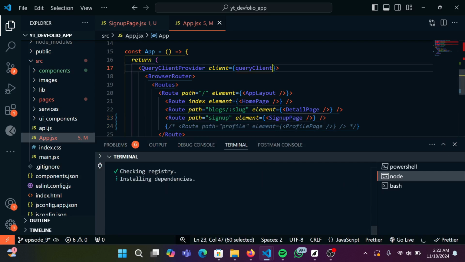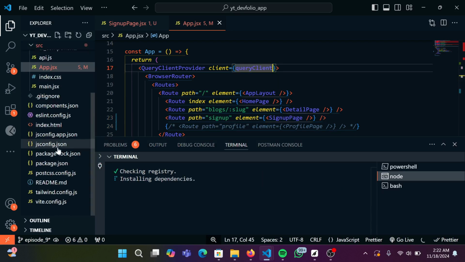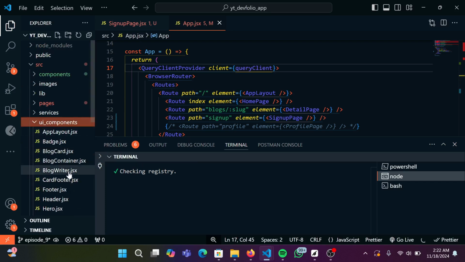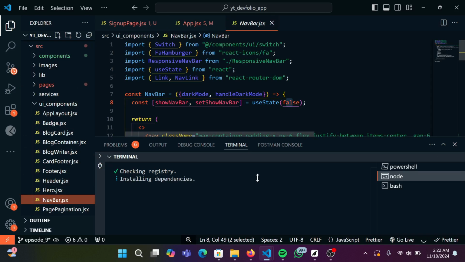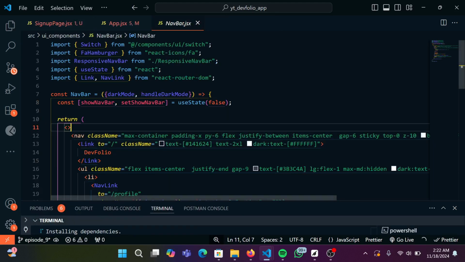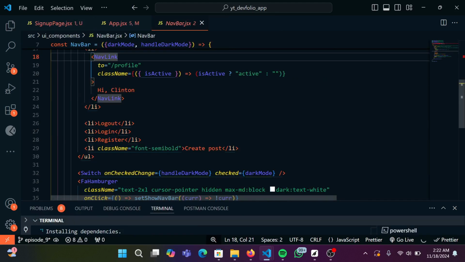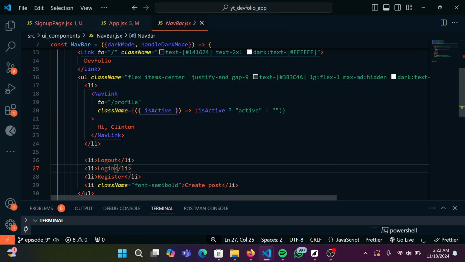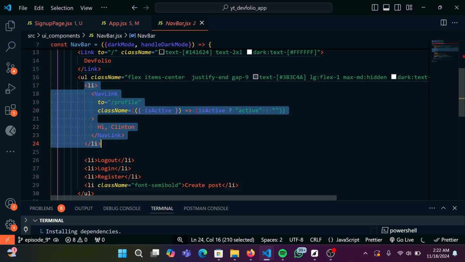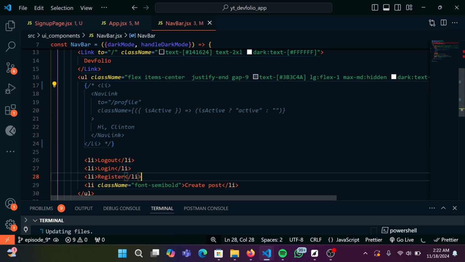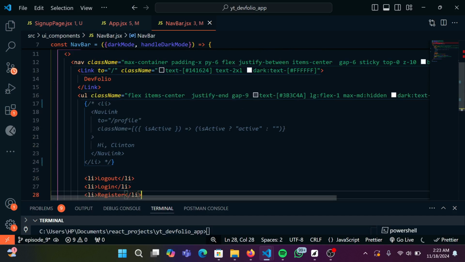So back to our nav bar, over to your UI components folder. Here's our nav bar. You have the register button. Here is the register button. Because we already commented out our profile, I'm thinking let's also comment it out here because we are not using it yet, to avoid errors. Let's leave it commented. So here is our register link. So what do we do now?